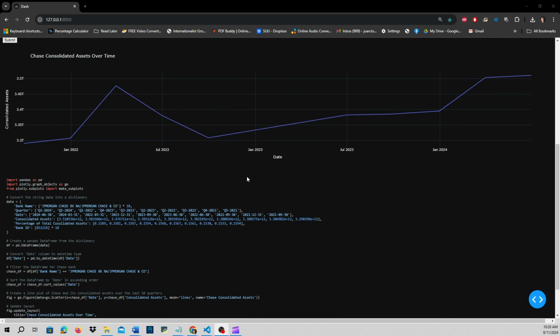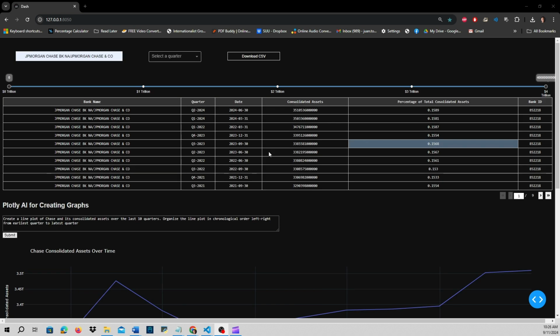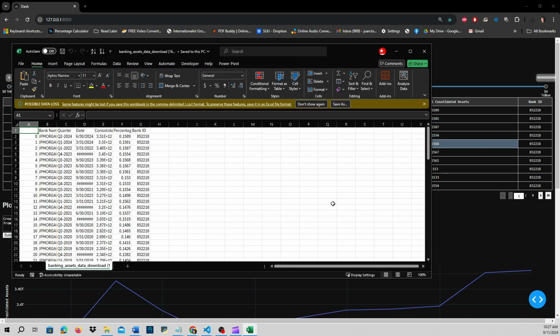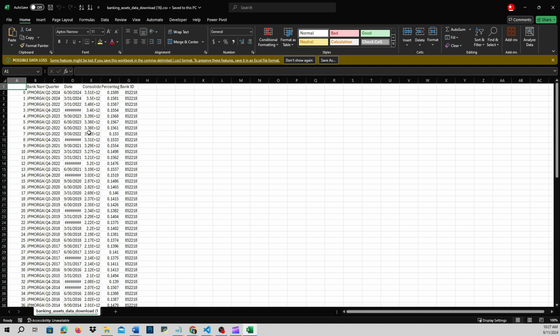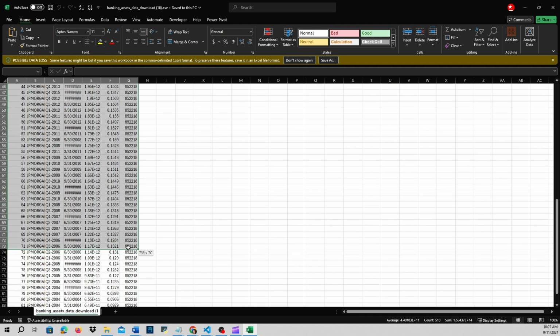Another feature of this application is that you can actually download this data that you see right here by clicking the download CSV file. So let's download it. You'll see the banking assets data download CSV file. Let's open it up. And here we go. We have the same data that we saw on the table, but now you can save it in your local machine and engage in your own analysis.